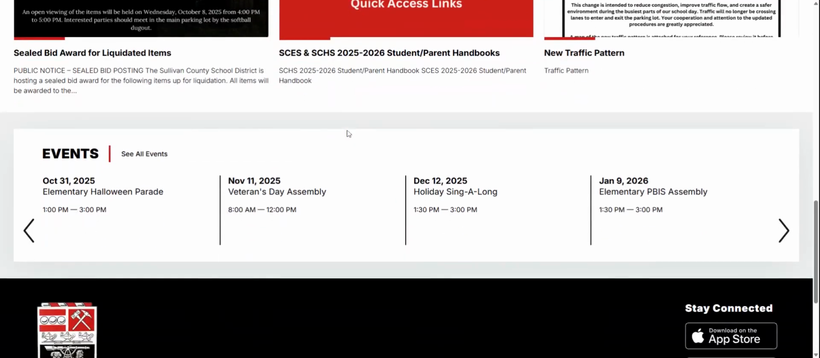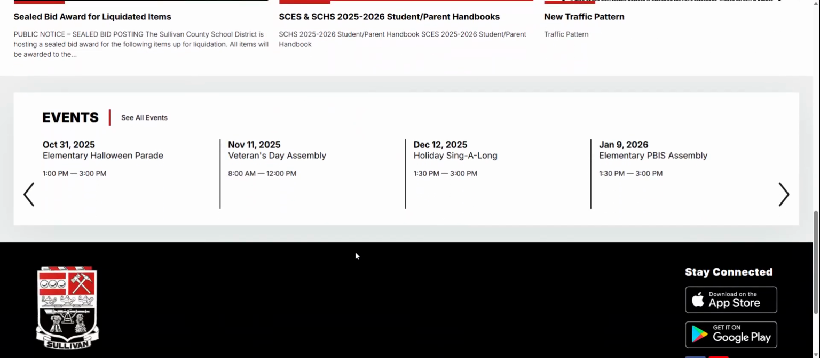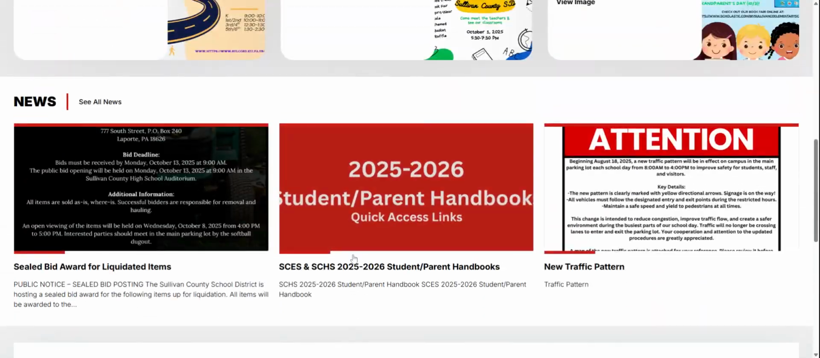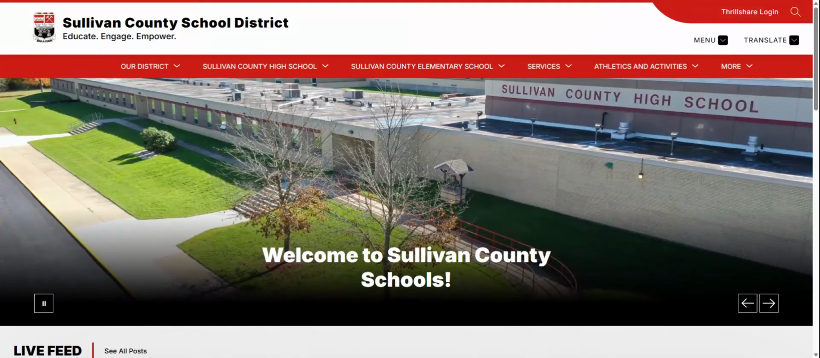Beneath the news section, you're going to see some highlighted events for the upcoming school year. For more detailed information on events, please be sure to check out your child's building-specific calendar that is sent out monthly. Let's take a look at those menu items.